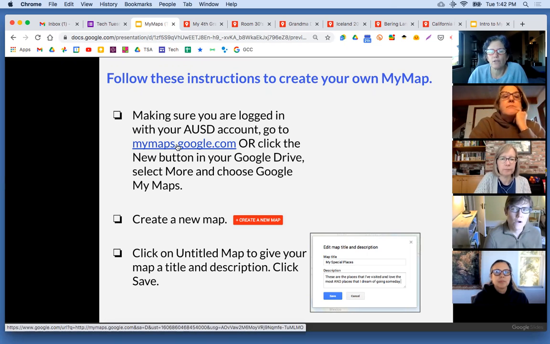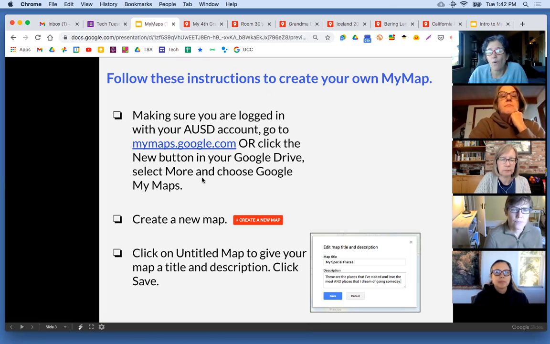They would just go to mymaps.google.com, or in your Drive under the New button, there's a new My Map, just like you would do a new doc. You could even give them the mymaps.google.com link on Google Classroom. When they click on it, when they're logged in, it's going to bring them to their own menu of maps, just like their docs or their sheets.